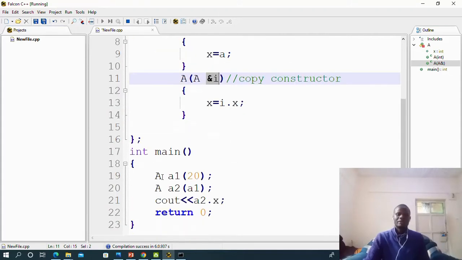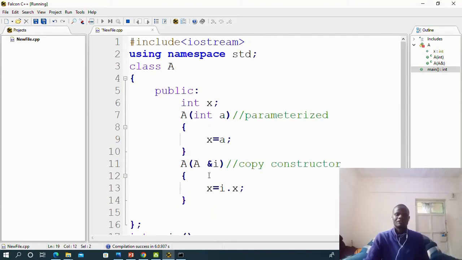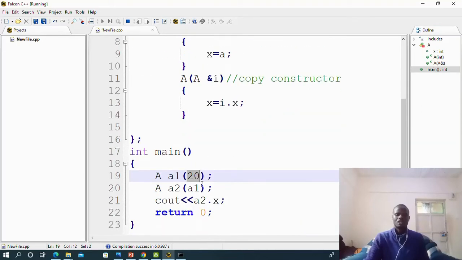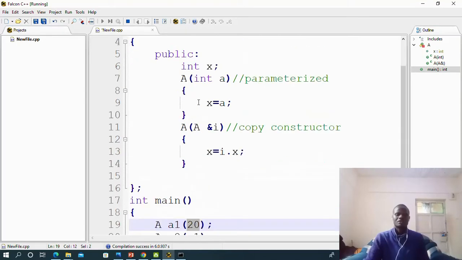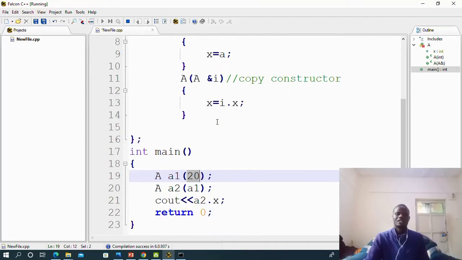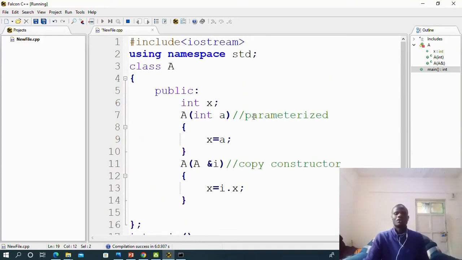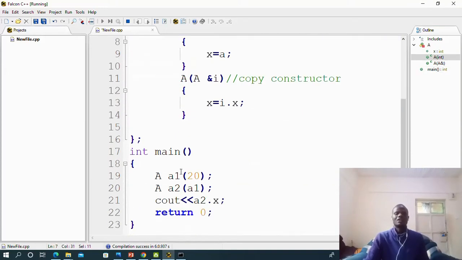When you come to the main, this is a class, then this is an object a1, calling the copy constructor. When you read about copy constructors, we don't call them like we call other functions, like for instance a.rectangle or a.area or a1.area. No, it is called automatically when an object is created for that class.